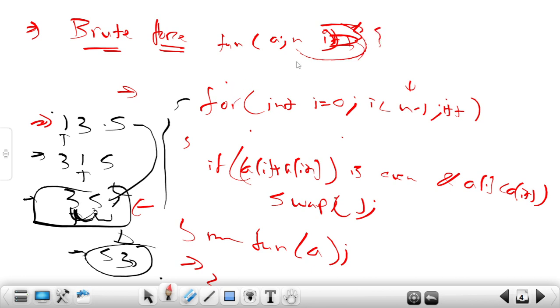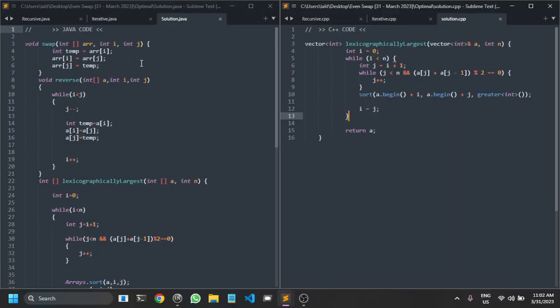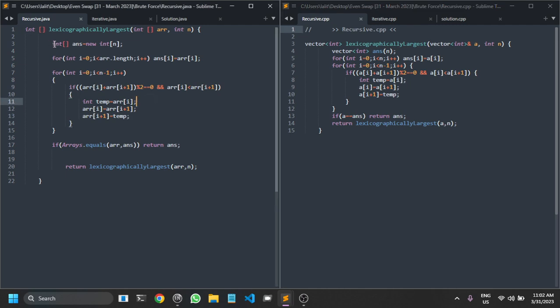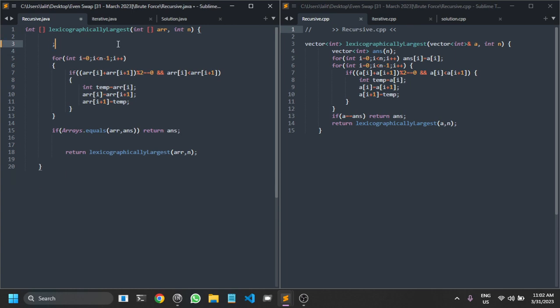You can also solve the same problem using an iterative approach. Okay, so I will show you the code and you can figure out from the code how we are going to solve it. Okay, so this is the code. Let me start from the recursive code. So the recursive code says that, okay, we can modify this code. I will tell you how.